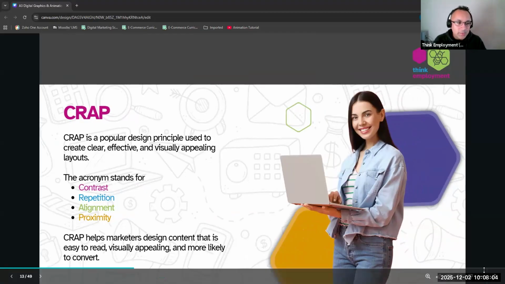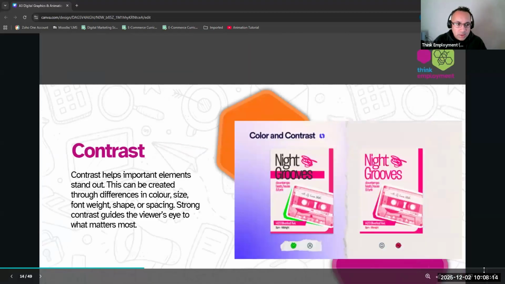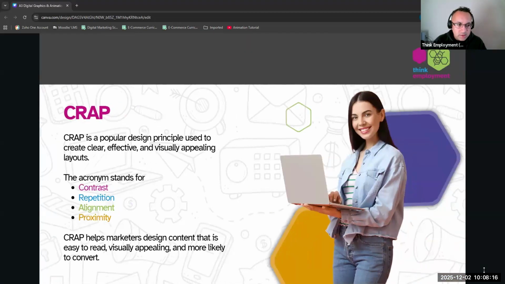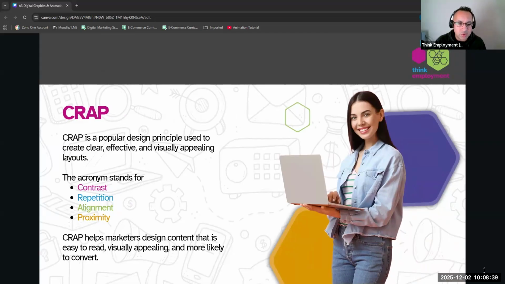CRAP. Contrast, repetition, alignment, proximity. Okay, so we're going to cover each one of these now. This helps marketers design the content so that it's easier to read, visually appealing, and more likely to convert. Because at the end of the day, as a marketer, you're trying to make a sale. So we want people to convert into customers, convert into buyers, and that's the intention.